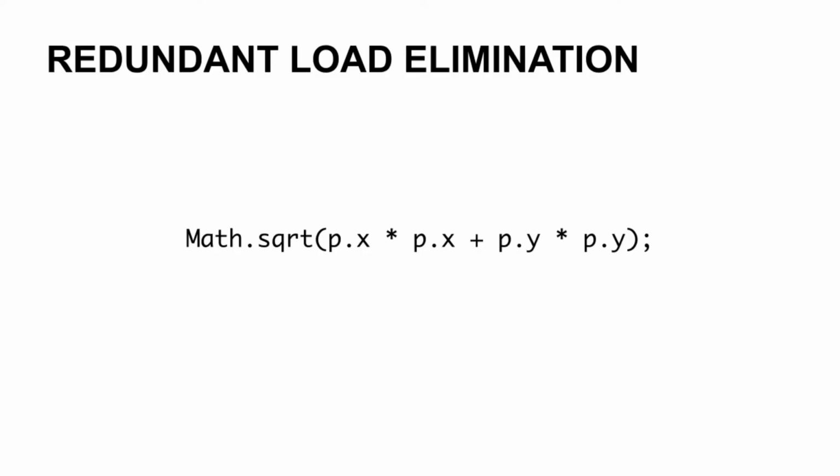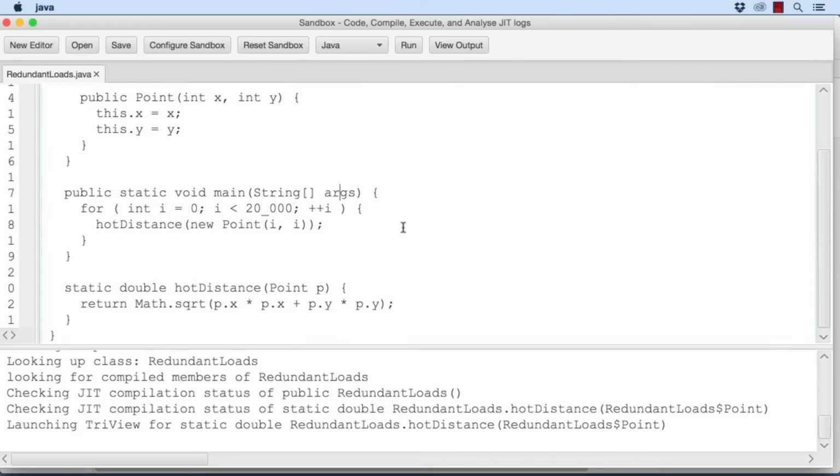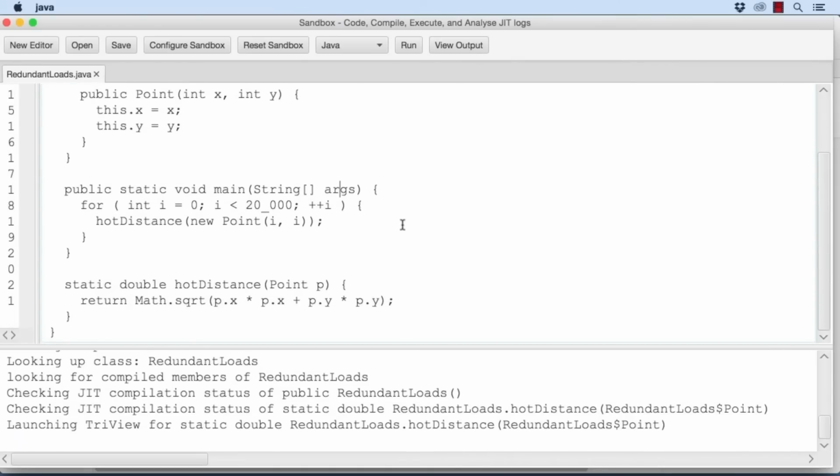Let's see that this actually happens using JITWatch. Again, we'll use JITWatch's sandbox mode, and we'll load the redundant loads example. Here you can see I have a point class with members x and y, and I calculate its distance inside of a hot loop.